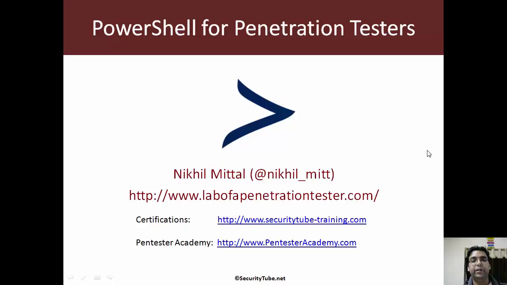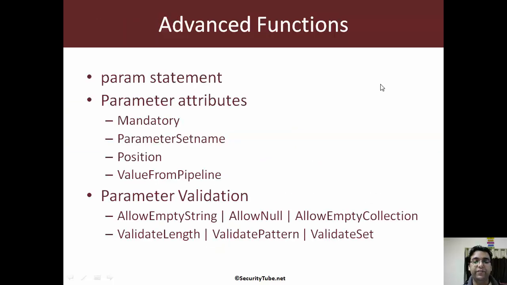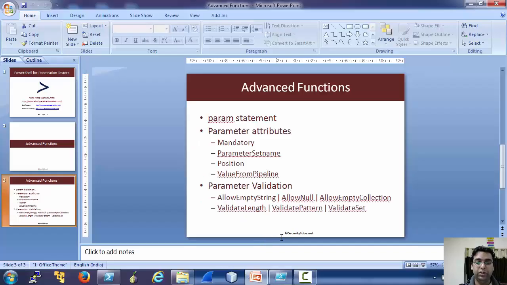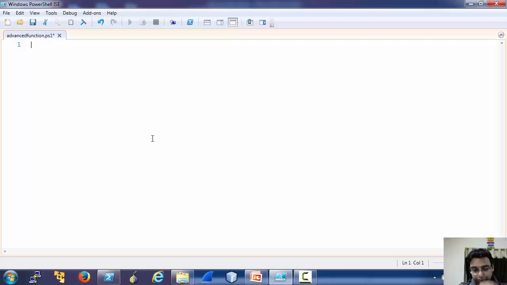In this video, let's have a look at some of the advanced features in PowerShell functions. We will have a look at the param statement and using it to define parameter attributes. There are many parameter attributes, but we will have a look at these four as these are the most frequently used ones. And we will also see how to do parameter validation. So let's quickly move to the ISE.